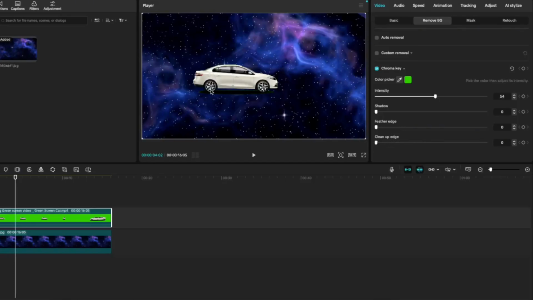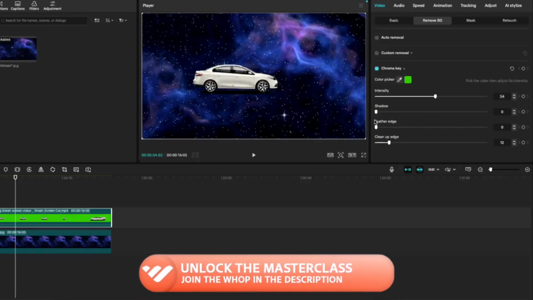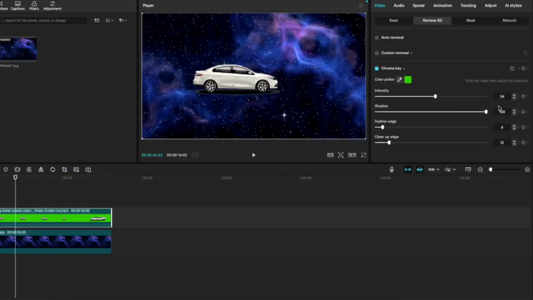As you can see, our shadow right here has a little bit of green, so I'm going to clean up the edge, and as you can see everything is black now. I can also feather the edge. I'm going to put it around 5. And if I want to expand the shadow, I can play around with the shadow slider.